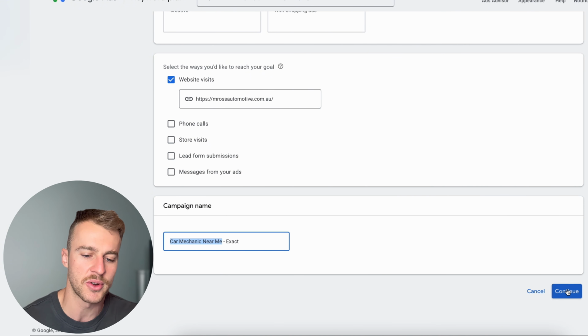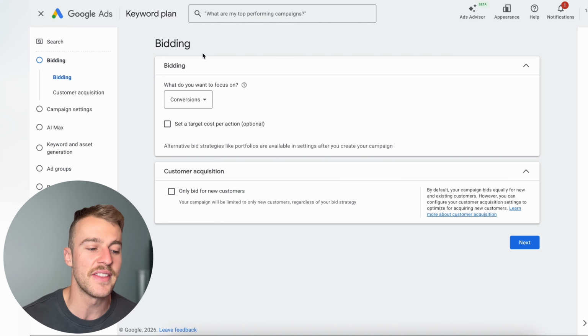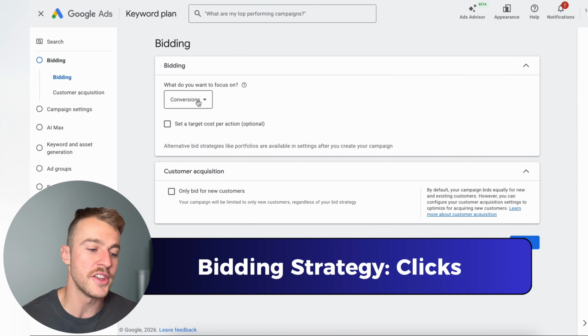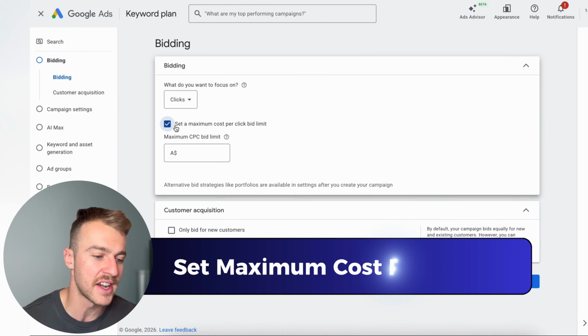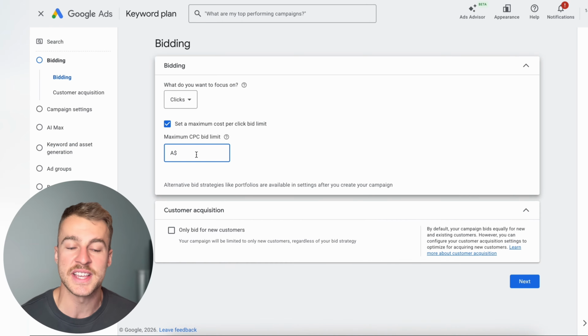All right, so what we're gonna do now is tap on continue, tap on start new. Now here's the first mistake that basically every new advertiser makes when it comes to setting up Google Ads: they start their bidding strategy on conversions because Google forces you onto it straight away. When instead, you should be doing this on clicks and setting a maximum cost per click.